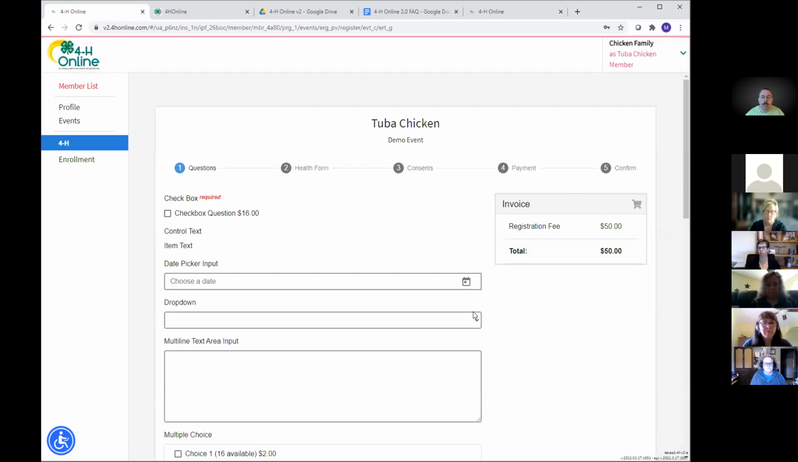If I was doing a manager only registration, this is all the further I'd have to go. Right now, this is incomplete, but it's in their record. So at this point, you could back out, let the family log in and continue the registration because you started the registration for them.